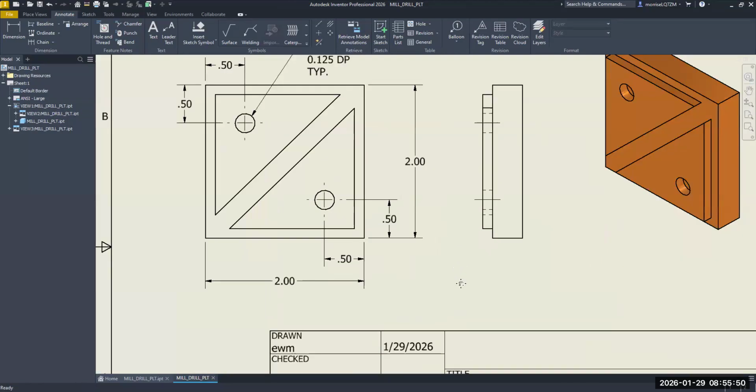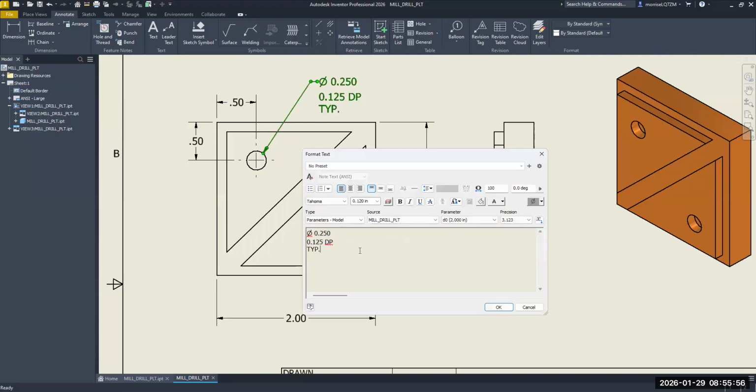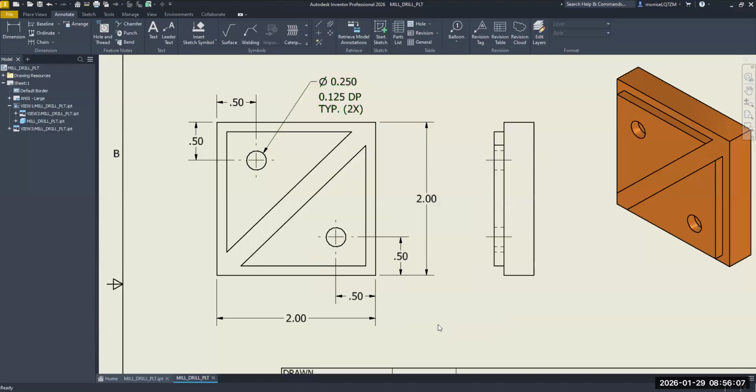Now, I'm going to show you how to edit a note. Please watch. Double click on this note, and we're going to put in parentheses 2x. What do you think the 2x means? 2 times. We have 2 holes. We don't need to dimension the other hole. Is that clear?